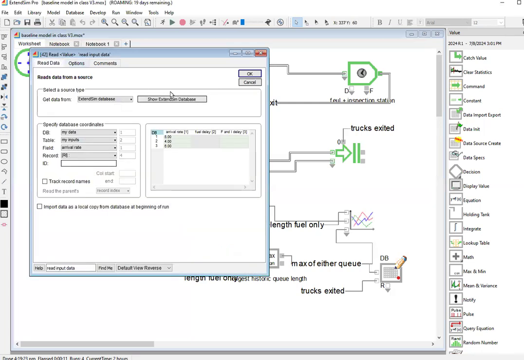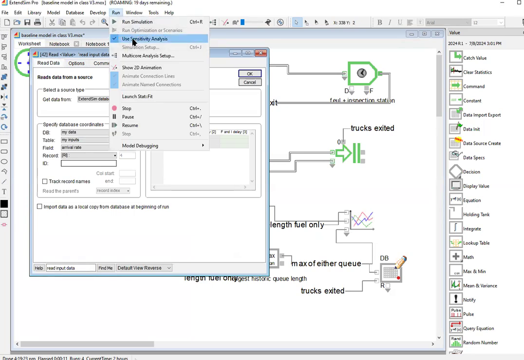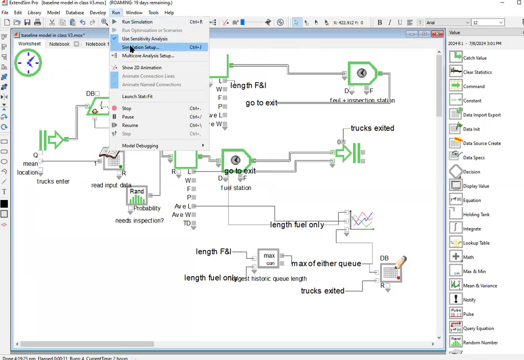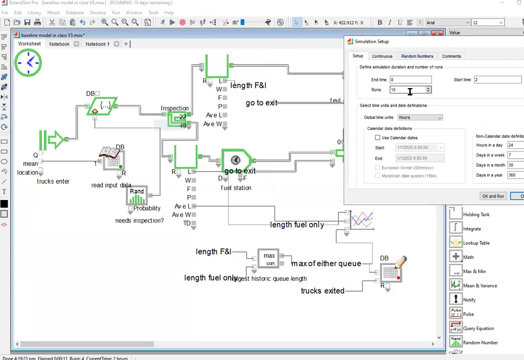We go to read data and we show ExtendSim database, or we can see it in this viewing window. There's only 3 records worth of data. If we look at the simulation setup window, we can see here that I've asked for 10 runs. So we've simply run out of records. So we have more runs requested than the actual number of records that are available.